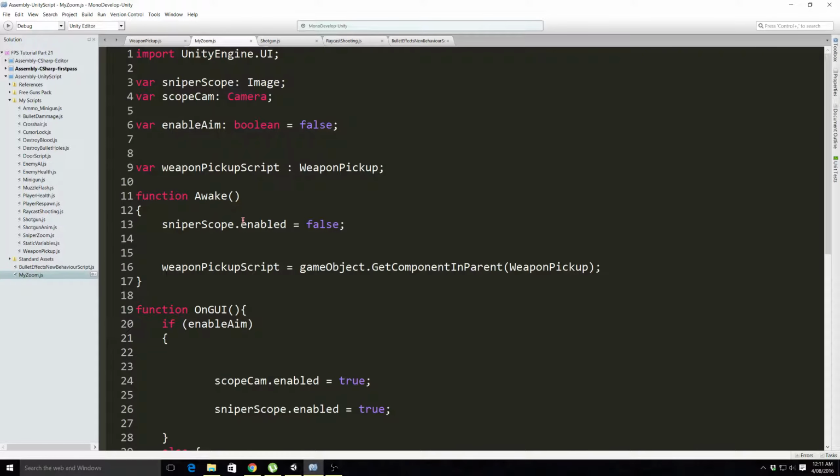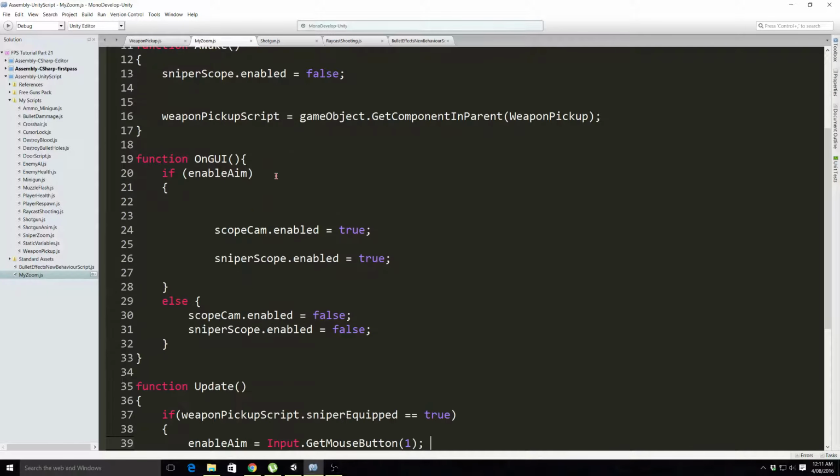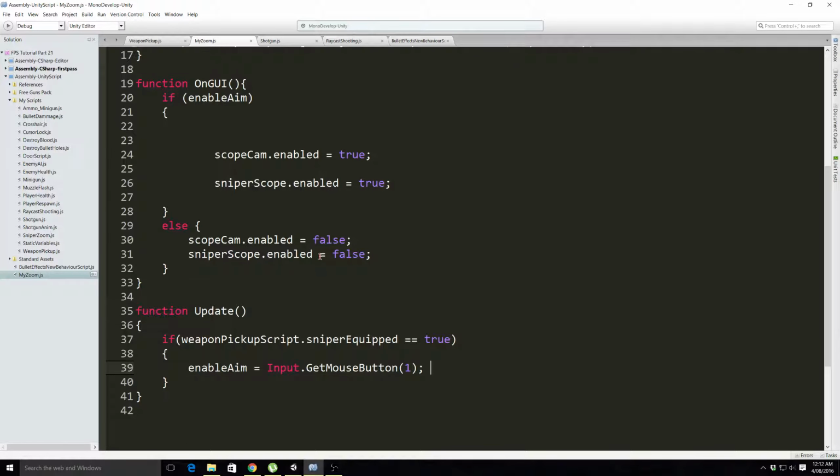Okay, so back to the script. It all makes sense when we actually put this into practice. And then we have one of Unity's built-in functions that we've used for our door script, and this is the function OnGUI, whatever you want to call it, and we have an if statement here which says if enable aim in brackets, which is exactly the same as saying if enable aim is equal to true, which is what I've done down here. You can see it's the same as having the two equal signs like that. So if enable aim is equal to true, scope cam enabled equals true, and sniper scope dot enabled equals true, else they both equal false.